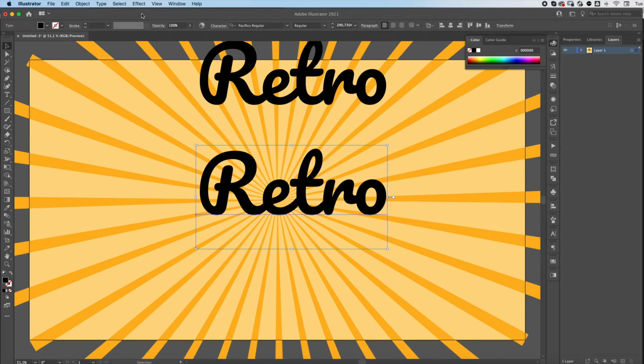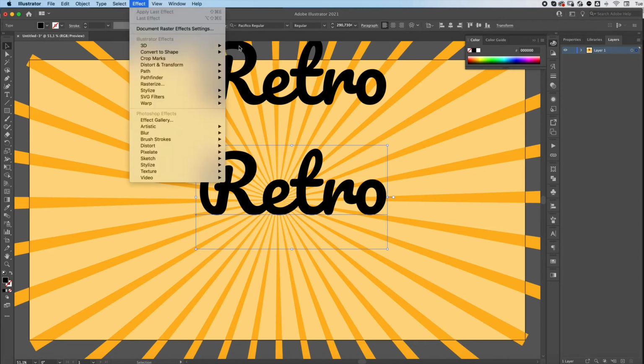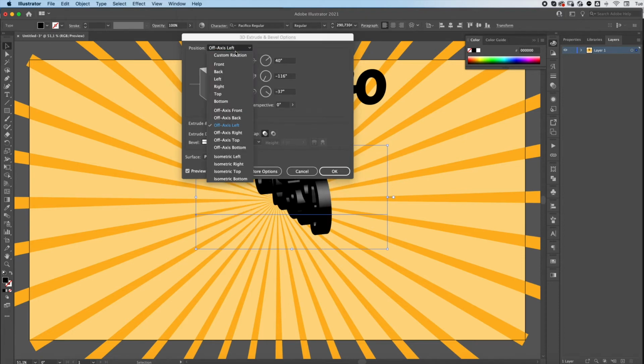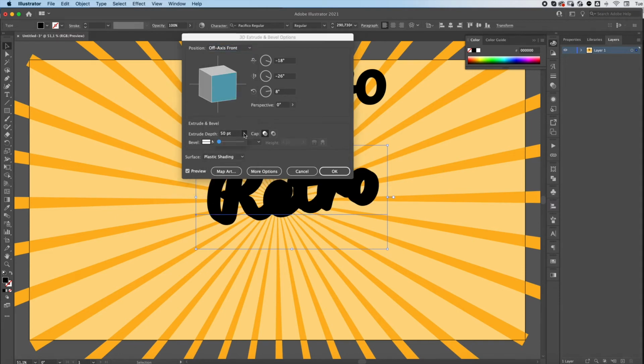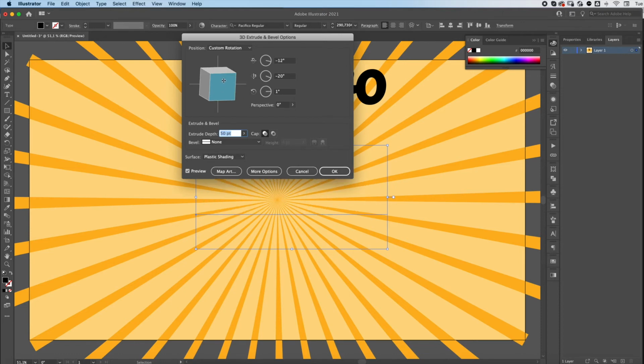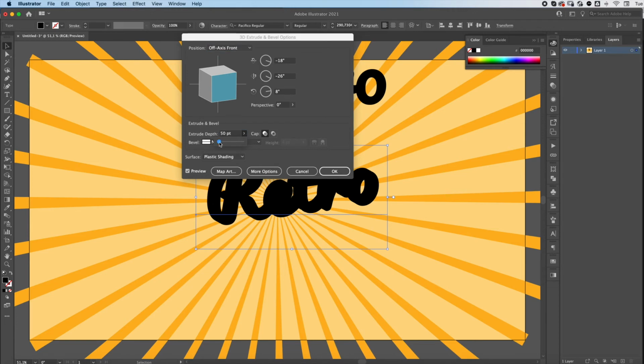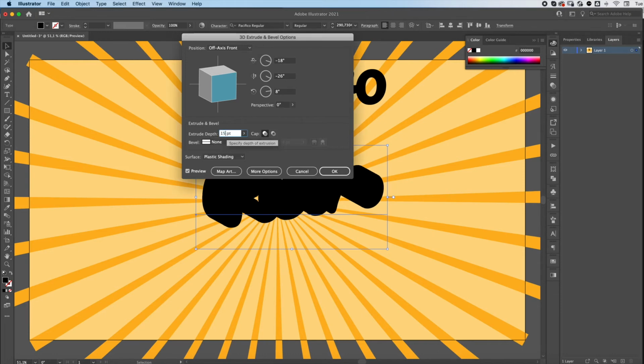Select your main copy and go to Effect, 3D, Extrude and Bevel. We're gonna select the side we want to extrude, so probably something like off axis, right or left. Anyways, whichever one you prefer. You can also change it from directly this little cube guy. I'm gonna go with off-axis front, and I'm gonna increase the extrusion depth to something like probably 150, and I'll press OK.